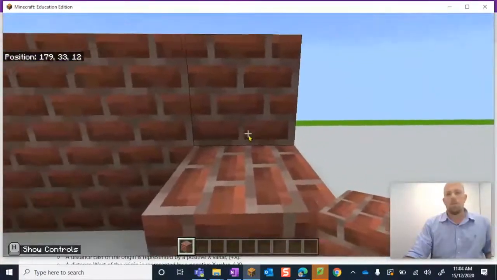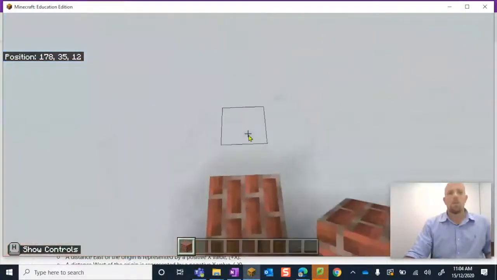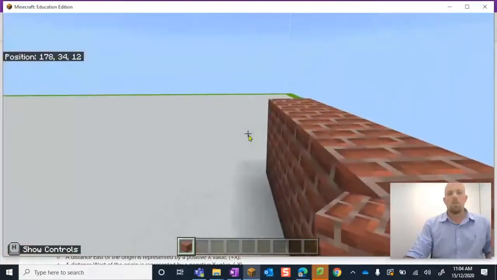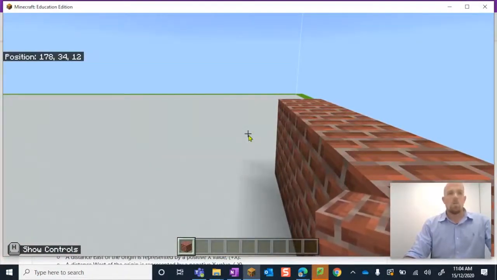If I step up one, it goes to 34. If I step up another, it goes to 35. So this is exactly where I want the bridge to go. So I'm going to write that coordinate down that is on the screen. Unless you have an incredible memory, you do have to write these down. So I'm literally writing them down on pen and paper. So that's my start coordinate.